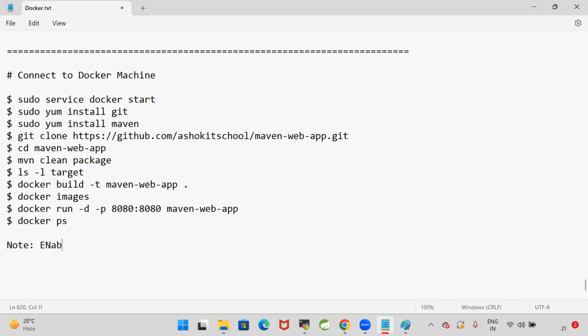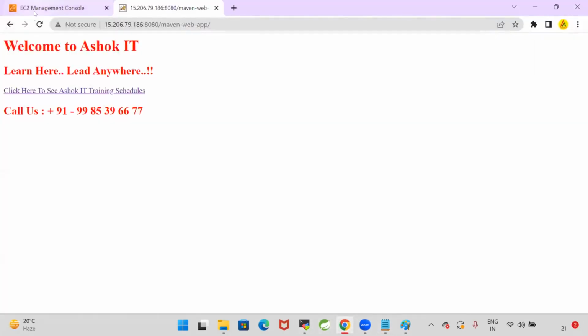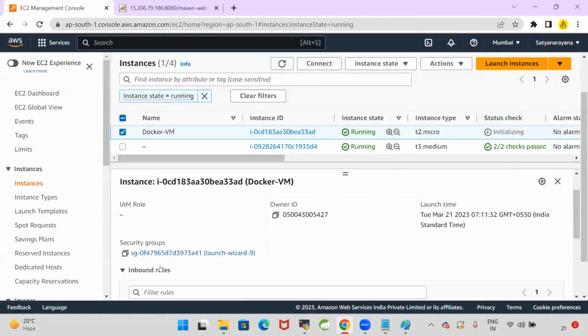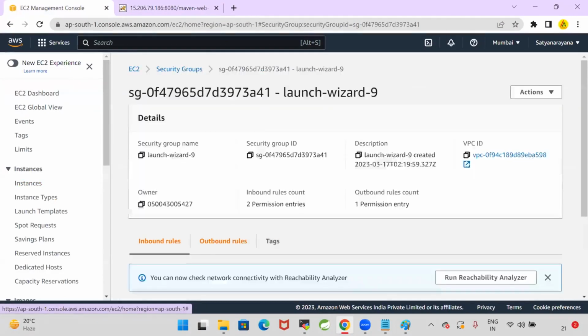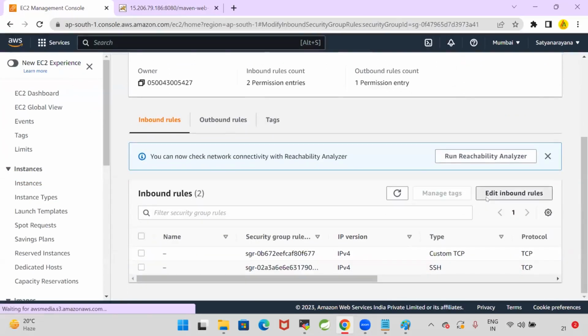Then enable the 8080 port in the security group attached to the Docker machine. Enable the 8080 port in the security group inbound rules: inbound rules, custom TCP with the 8080 port number. So that is what I have shown you here. Go to your machine, select security. You can see the security group which we have associated with this machine. Click on this security group, go to inbound rules.